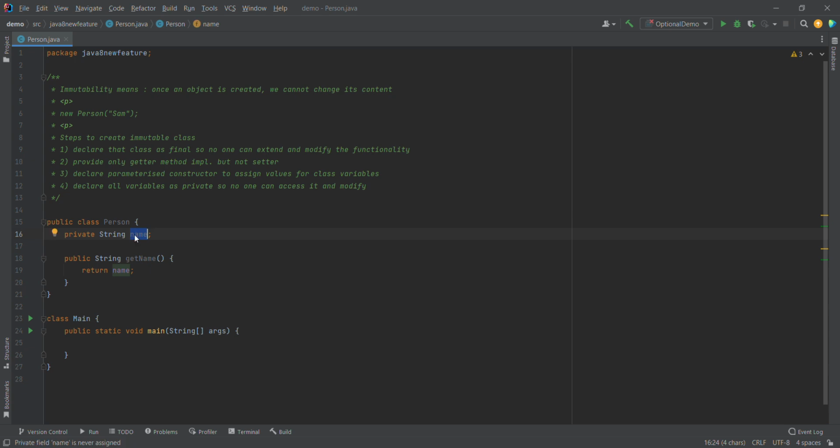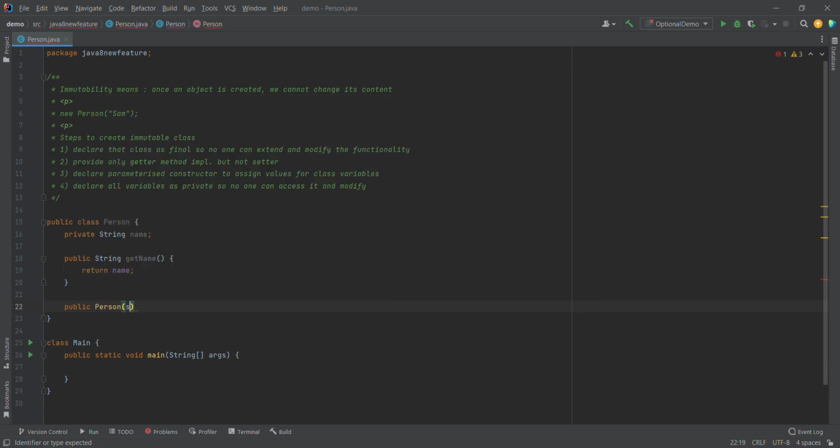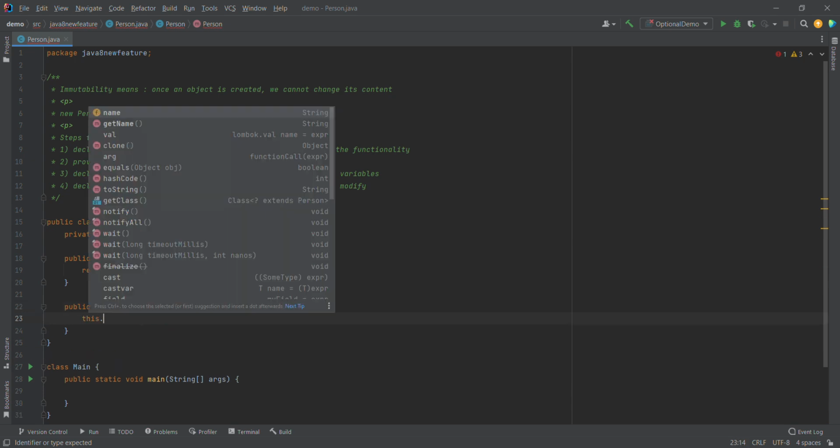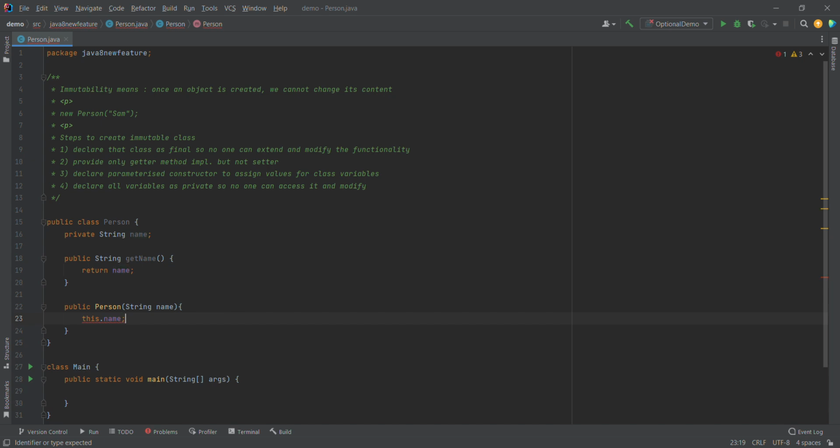So we have to declare one parameterized constructor. Whenever the question is to change the value, then a new object will be created. We have to provide the parameterized constructor. Whenever a new person comes, that new person needs to create a new object and pass their name here. How I'll explain to you: public Person, let's create the constructor to accept the name, and this.name is equal to name. Correct.